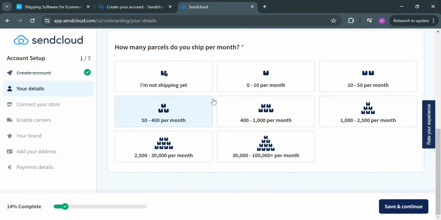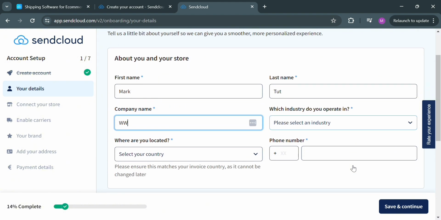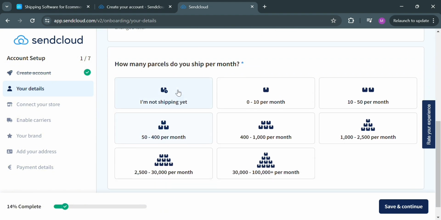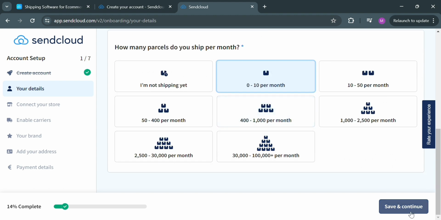It will show you in the left side panel some of the options that you can start navigating, and as you can see under Account Setup, all you need to do is simply fill out all of the required information, including your personal information about you and your store, which is your first name, last name, and company name. Also from here, you are required to select the industry you operate in, your location or your country, and also your phone number below here. And if you scroll down below here, the next thing that you need to do is to select how many parcels you ship per month. After selecting your answer, just proceed by clicking the Save and Continue button below here.